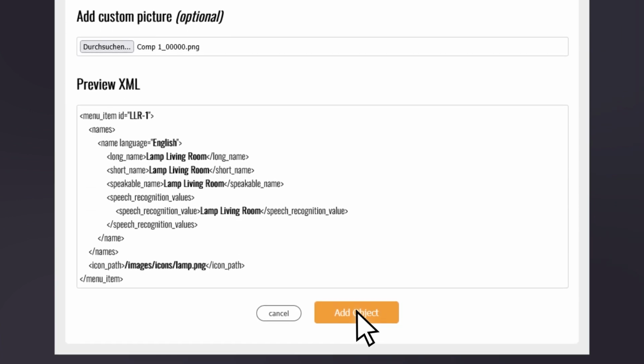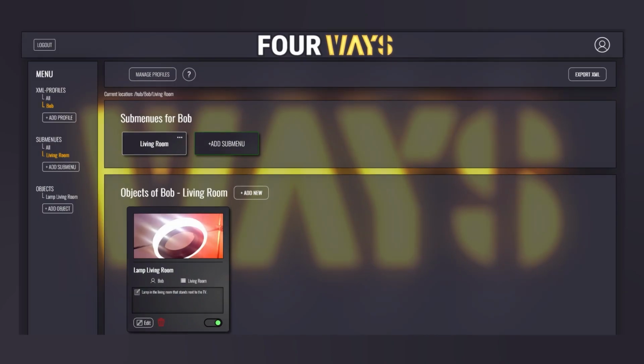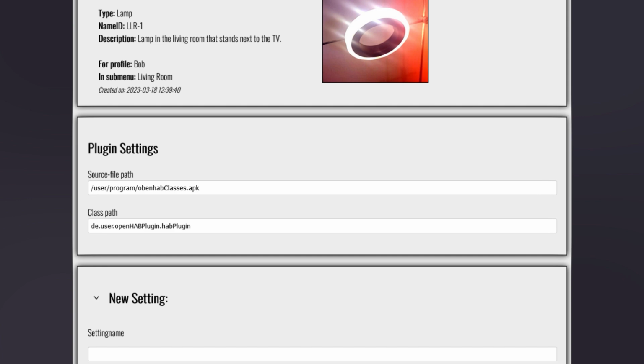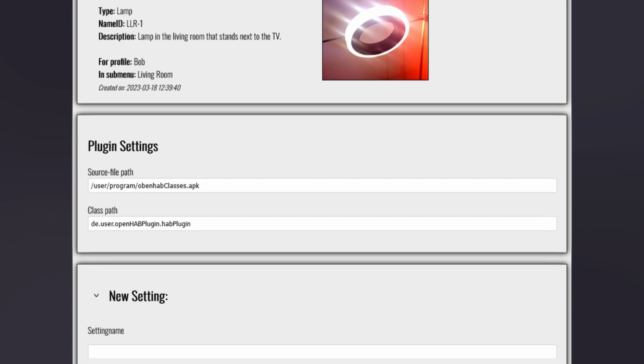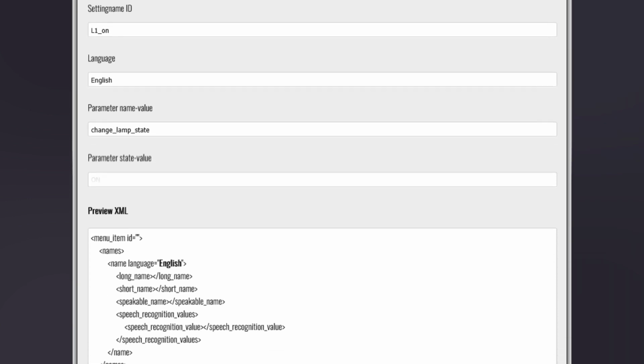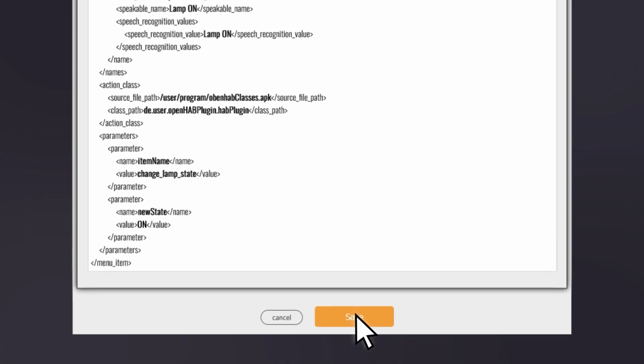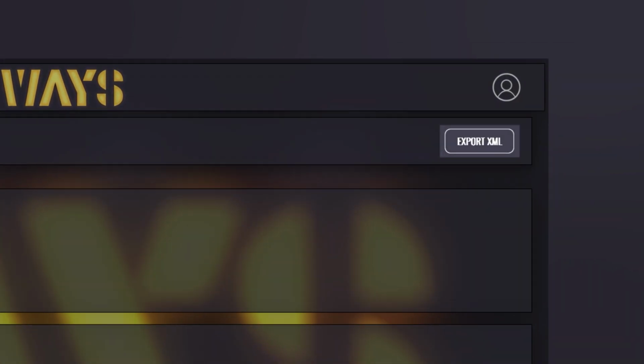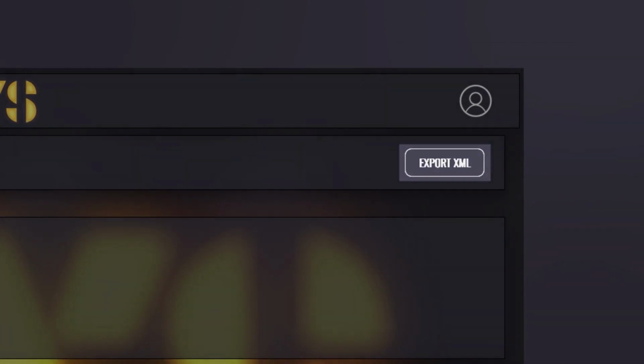After confirming our inputs, it is now time to give the object some functions. We first set the path to the plugin and a designated class that controls the lamp, and then create a setting to turn on the lamp. After we did that, we now have a functional XML structure. Thus, the export button is now available to us.